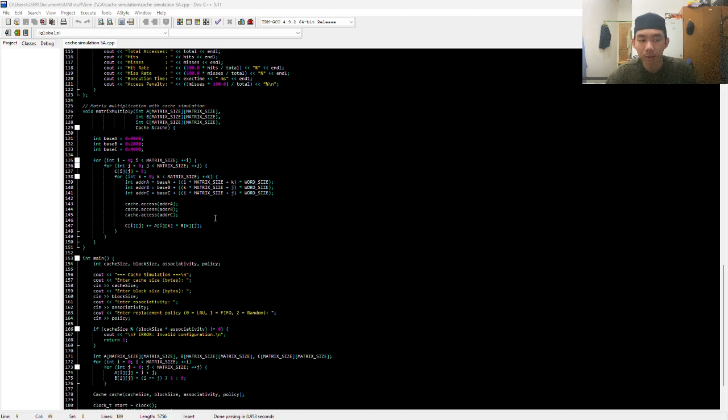Each address is calculated based on base memory offset and index values using this formula: address equals base A plus I times matrix size plus K times word size. This address represents how data is fetched in row major order during matrix multiplication.